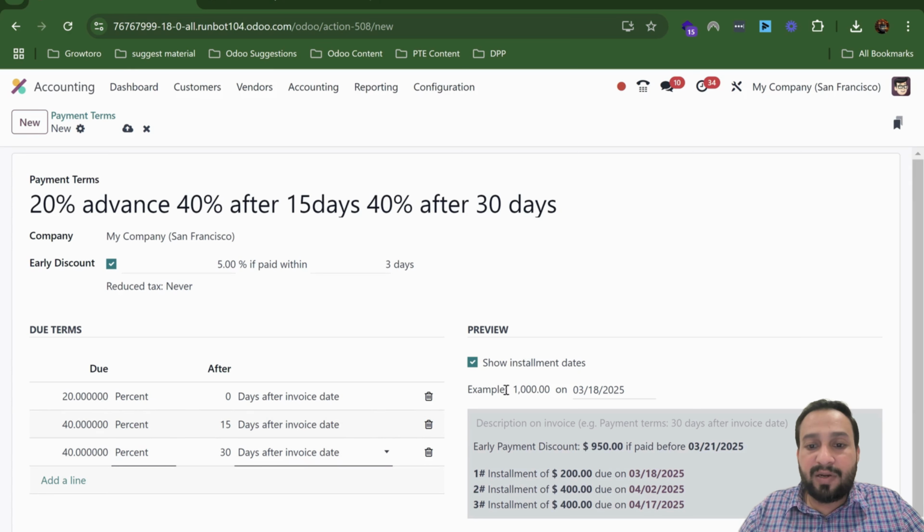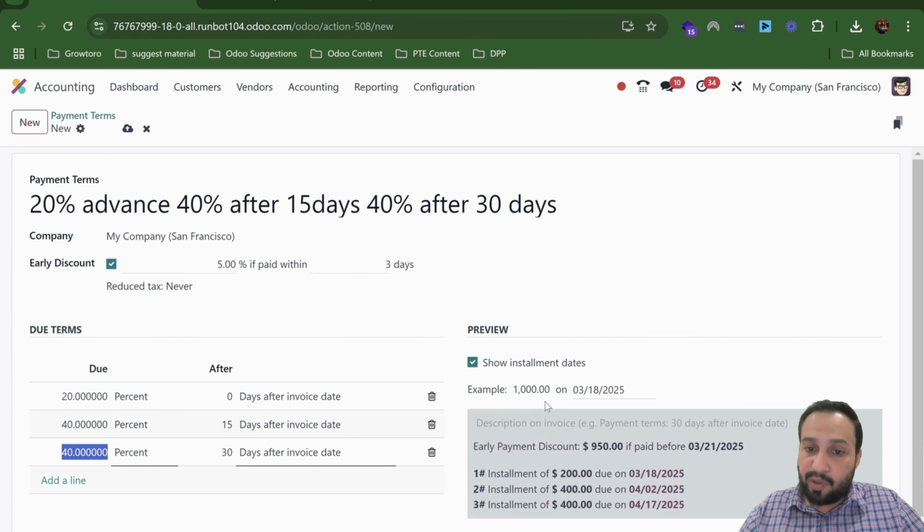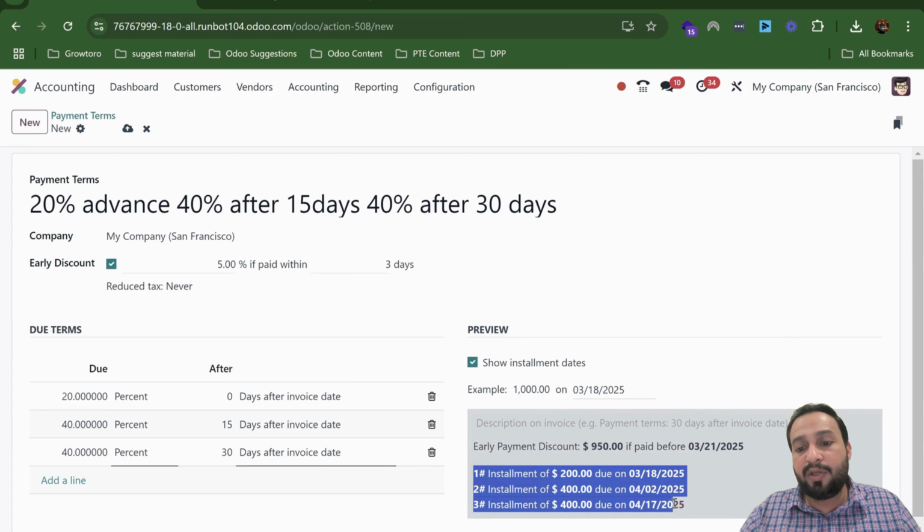And also you can see on the right side, this is showing show installment date. If I uncheck, it will not show. If I enable this, the system is showing, for example, you are going to invoice $1,000. First $200 you will receive today. Next 400 you will receive on 2nd of April. And third 400 you will receive on the 17th of April. So the system is also showing how you will receive payments if you invoice 1000 today.